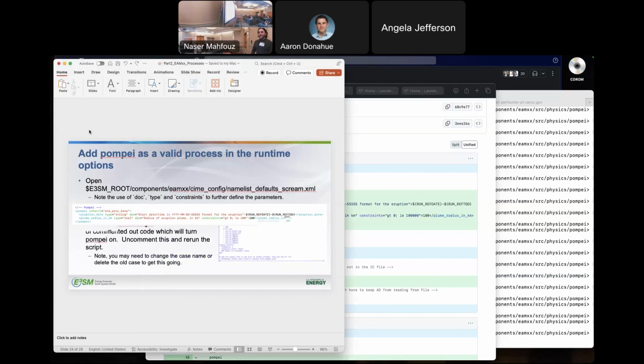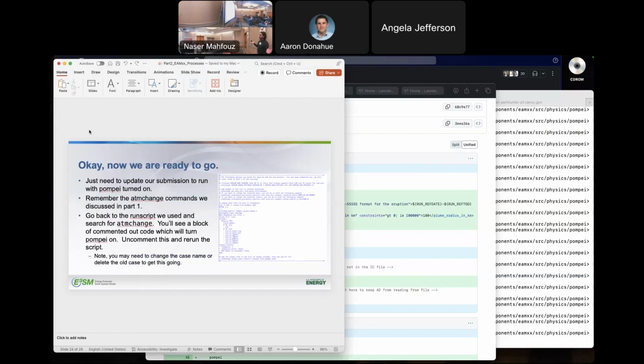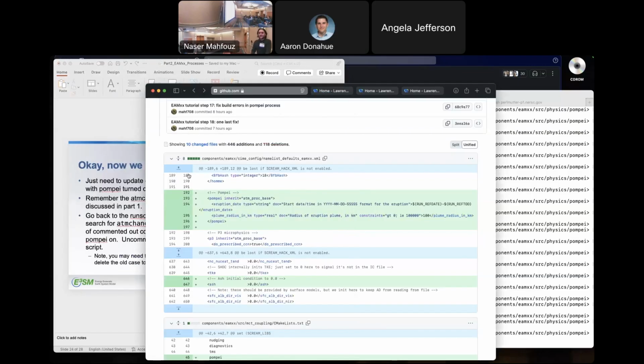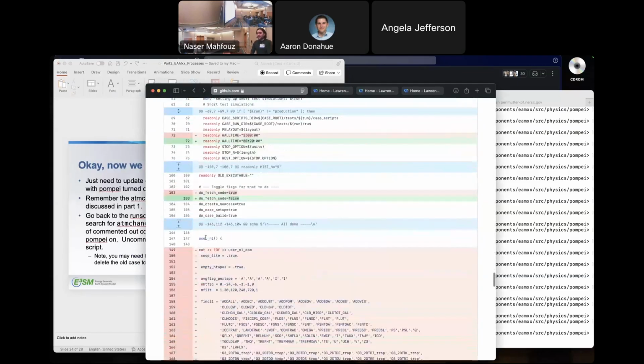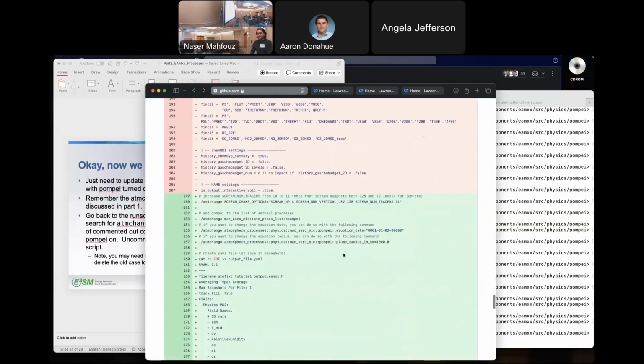Okay, if you are here, we're done. We now are ready to go back to the run script and try to run our code. The run script is identical to the one you ran with earlier, except these lines here. Nothing should change. The only thing we're changing here is you're making Scream, that's what we call it now, Scream CMake EAMxx, run with 11 tracers instead of 10, because we're adding ash as one extra tracer.